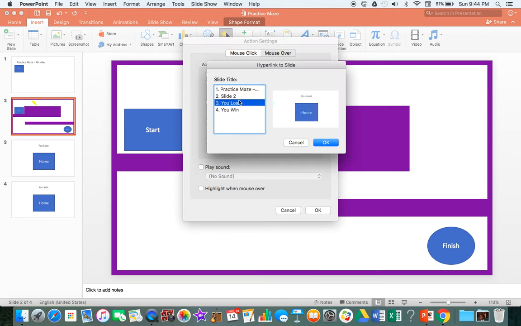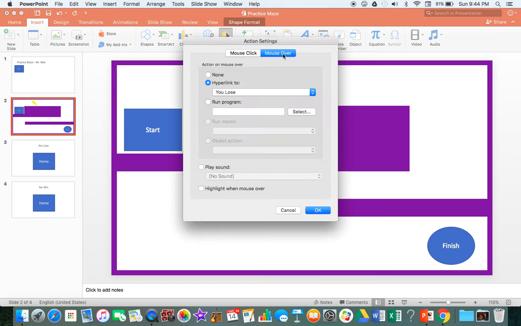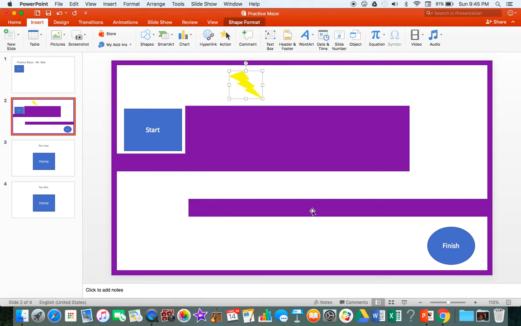If you touch it, you lose. So mouse over, hyperlink to, slide you lose. And then we'll click OK. So there's my basic setup. Okay, so I have one obstacle in here. But instead of just keeping this stationary, we're going to set it up so it has to move a little bit.